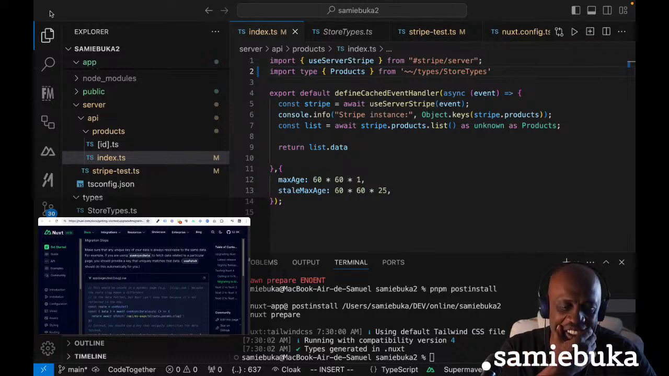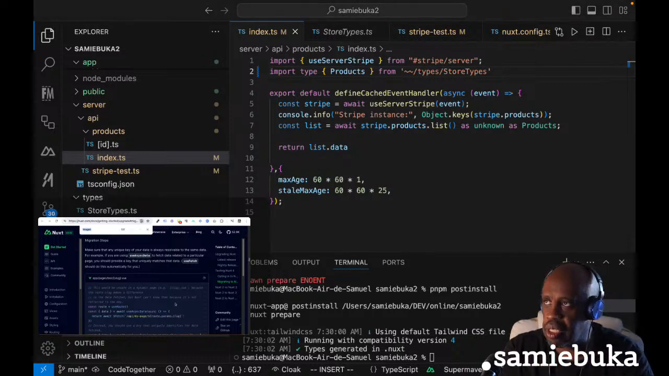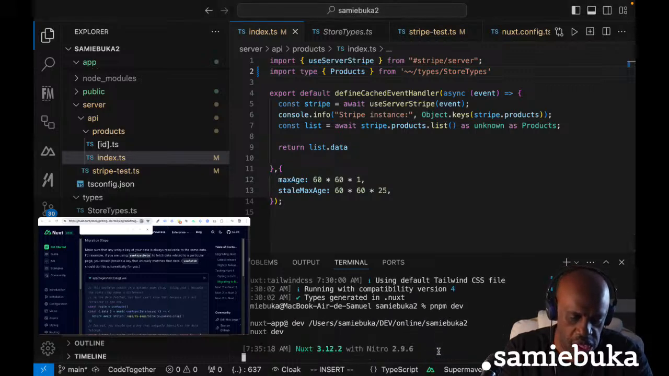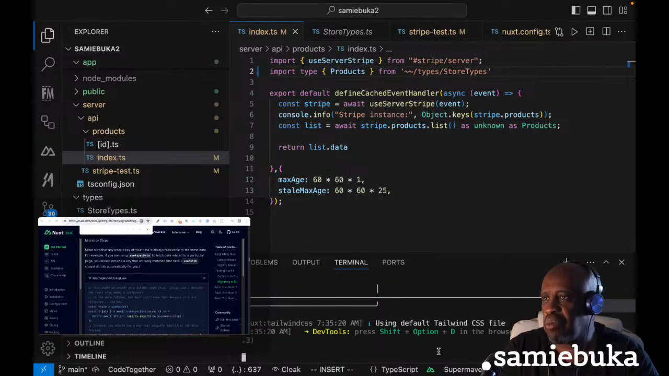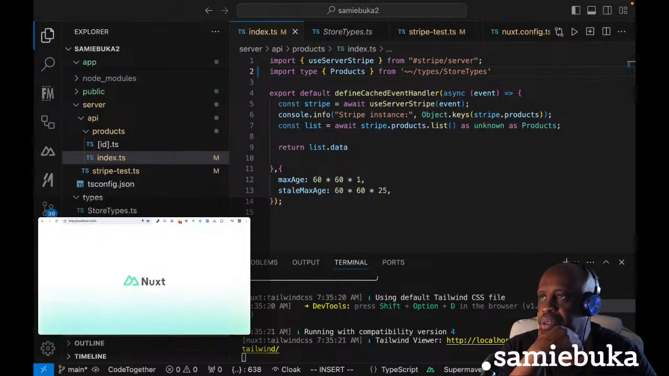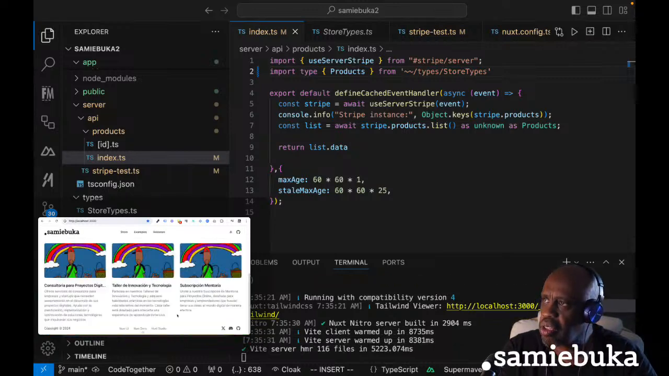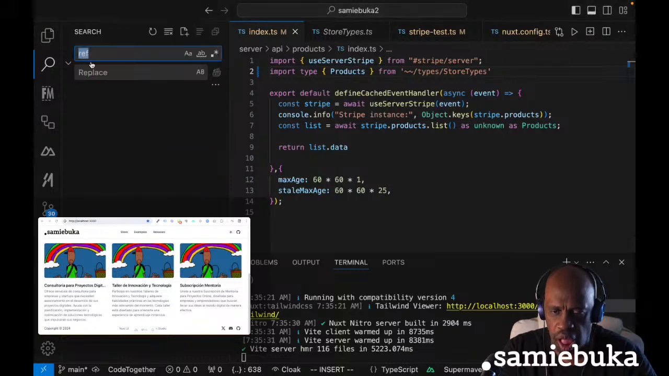So it's pretty easy. The few problems I've had were about the alias, and now it's working. Let's see. Now, can I install modules? That's the thing. Now here we are in the website with Nuxt 4.